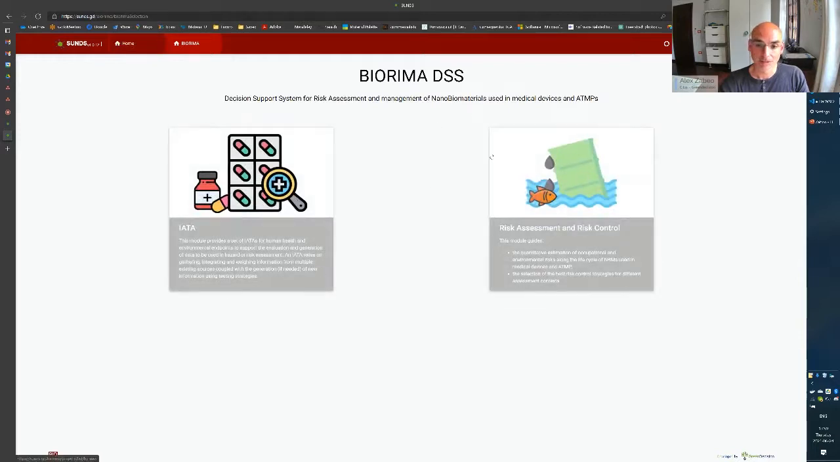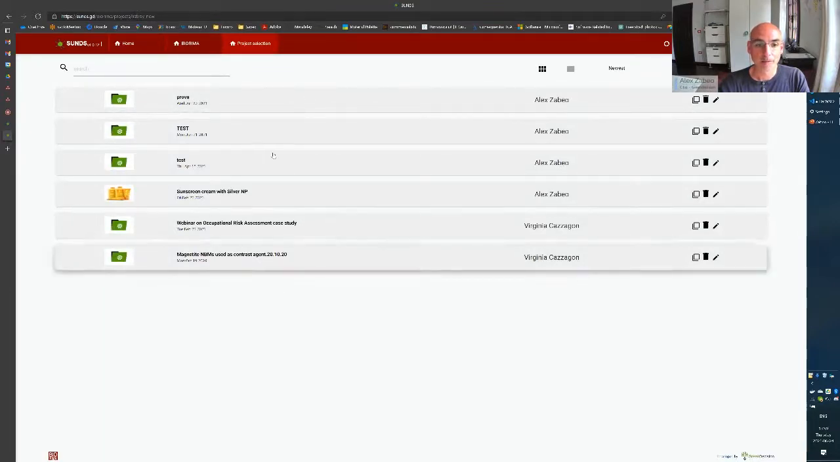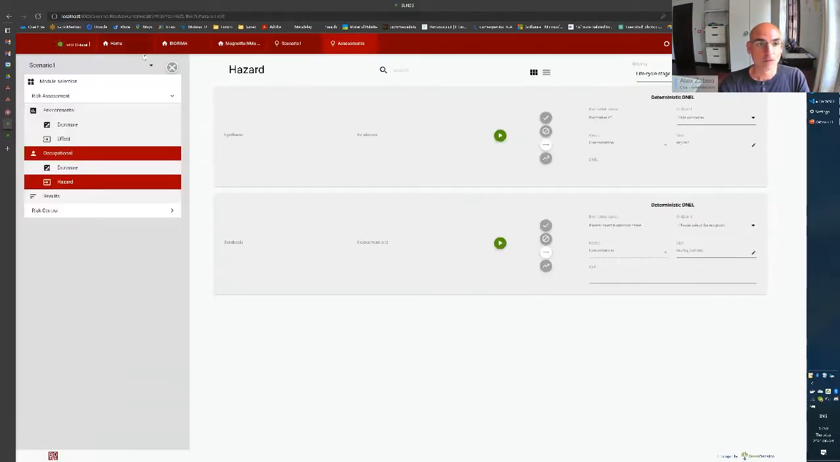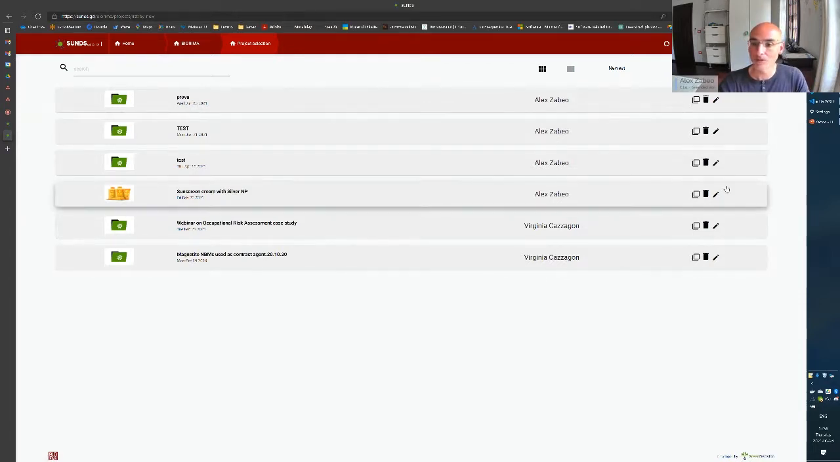Again, the system is divided in 2 parts, like you've already seen. Let's go for the risk assessment and risk control. Now, I have a lot of projects here, but your page should be empty. So basically, okay, it's the same page without any project. As we said, the project is a container for all the information about something.